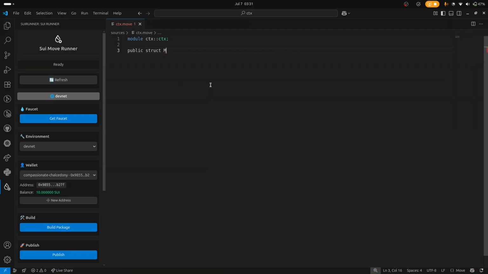Let me just call this struct MyObject. This is going to be an object and has a key ability, which makes it an object. Then an ID, which will be of type UID. Let's just leave it like this.